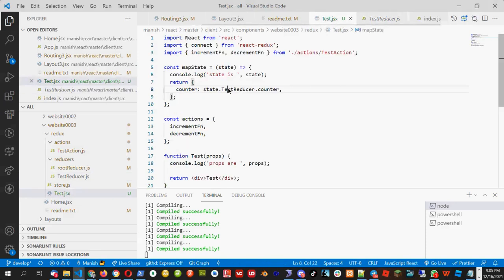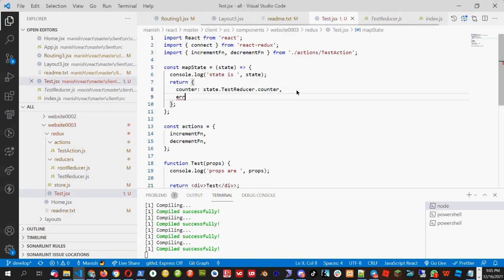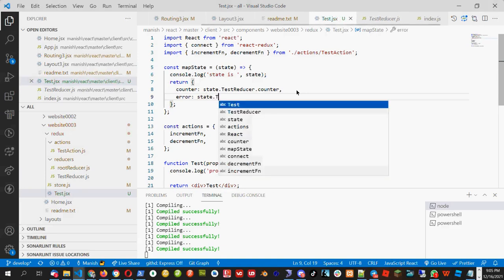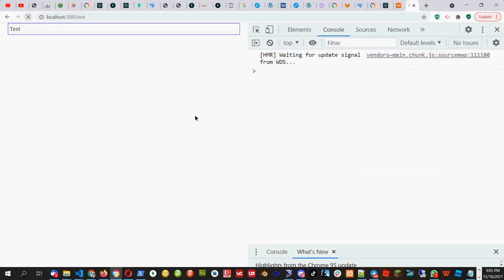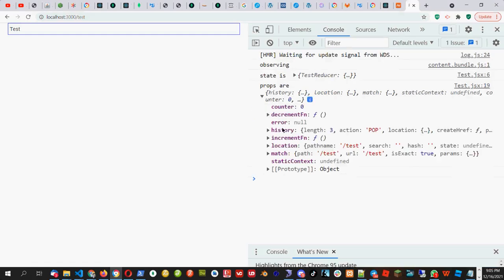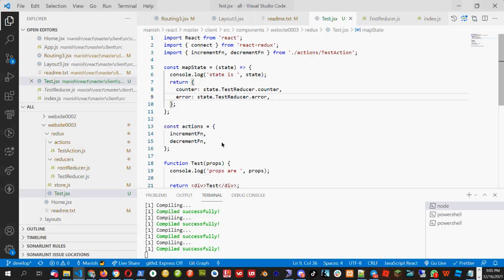I can also pass another parameter called error. I can say state.testReducer.error. Okay, I can do that also. If I refresh now, you will see error is also here. So either I can show counter to the user, I can show error to the user, and I can call the decrement function or the increment function. Or I can pass test reducer directly, and then I can get the values from it.